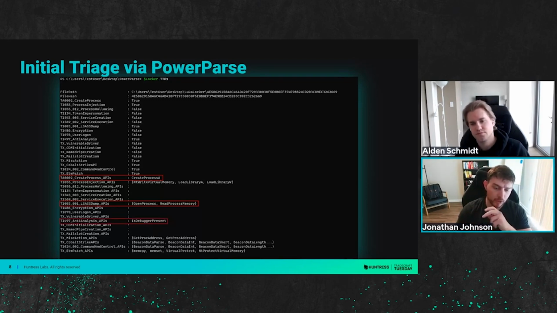There's obviously IsDebuggerPresent. That's common within malware. They just want to make sure they're not being debugged, and they'll kill off if they are. There are some Cobalt Strike and command and control APIs in here, which I found quite interesting as well. And then there are some ETW patch APIs, which we will dive into in a little bit.